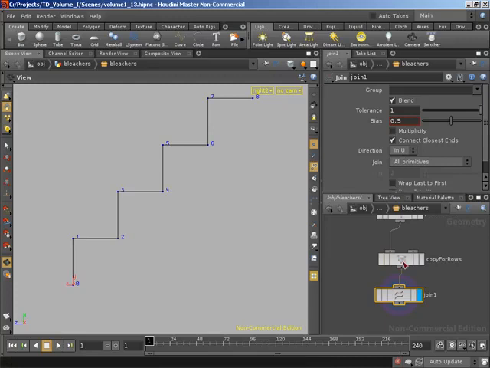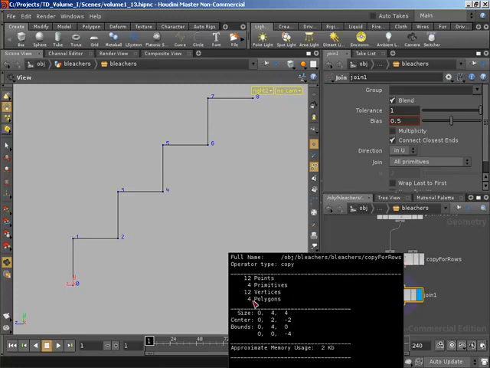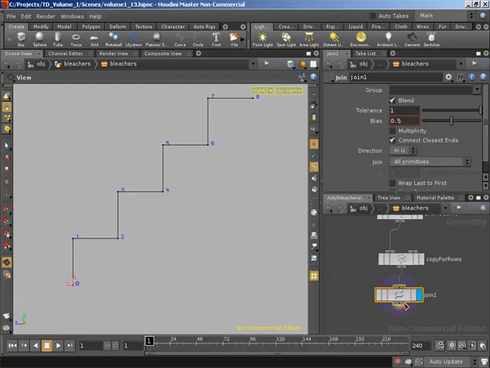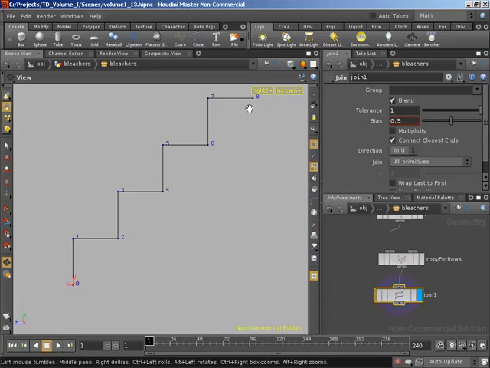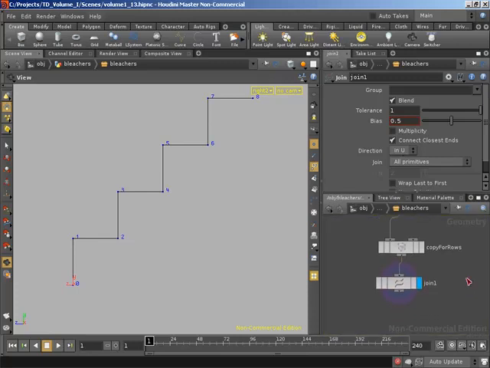You also notice if I middle click on our copy for rows, we had 4 primitives, 1 for each step. Middle click on our join, we now only have 1 primitive for the entire guy. Very nice. So now that we've got this guy joined together, we can go ahead and get him revolved.